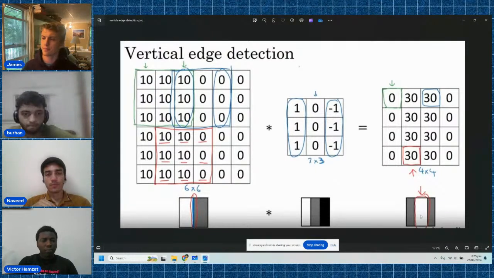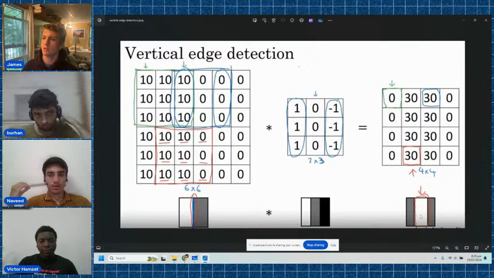Question. Based on what I'm looking at here, it looks like the result of the convolution could have negative numbers. But is there a step that's removing those negative numbers? Could have negative numbers, okay, yeah.